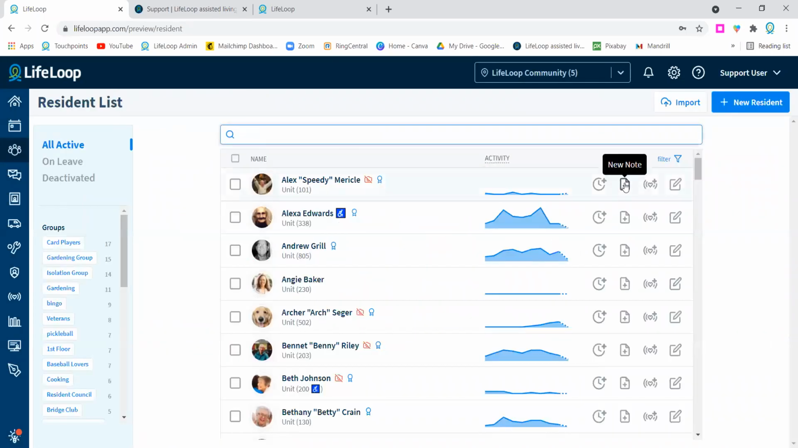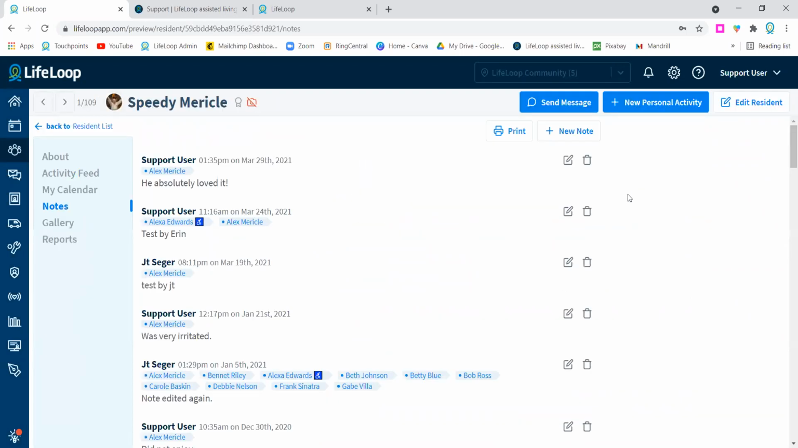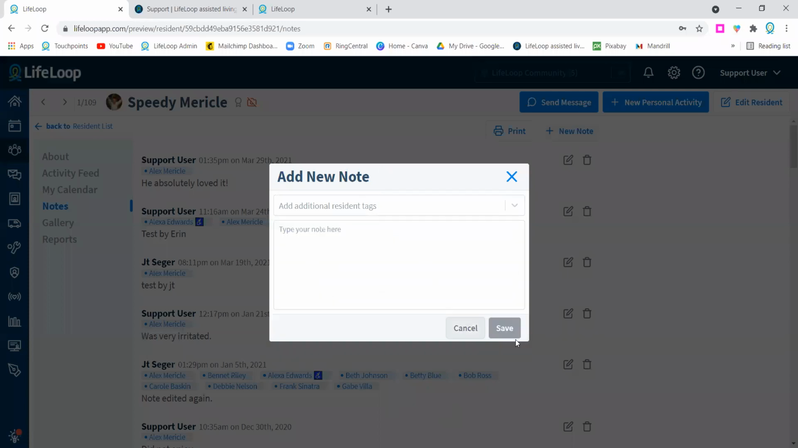All right, and we do also have the ability to add notes. So if you click on this note button here, this is going to take you to the notes view within the resident profile. This is staff view only. So maybe the weekend staff wants to leave a note regarding this resident for the staff that works that coming week. It's just nice to keep that communication going so no information gets lost. But there's that new note button there. And then you can tag the resident and type in your note there and save it.